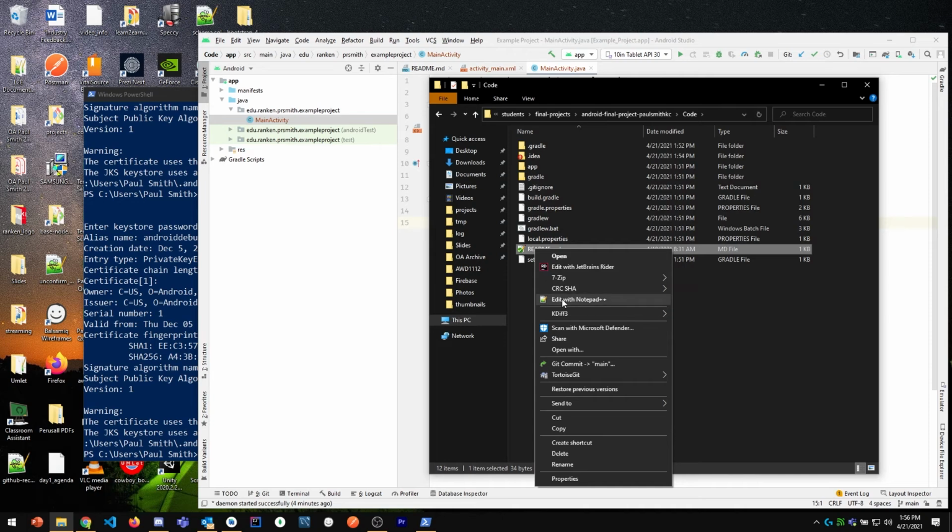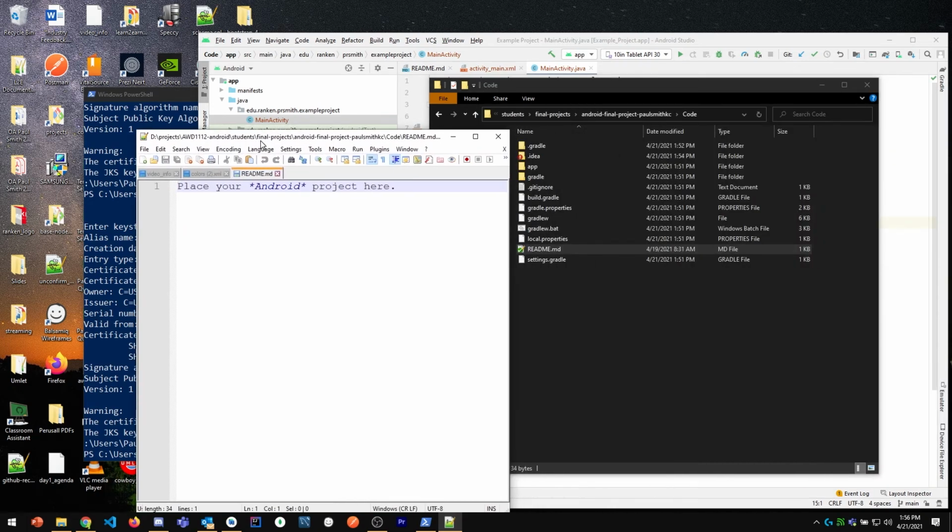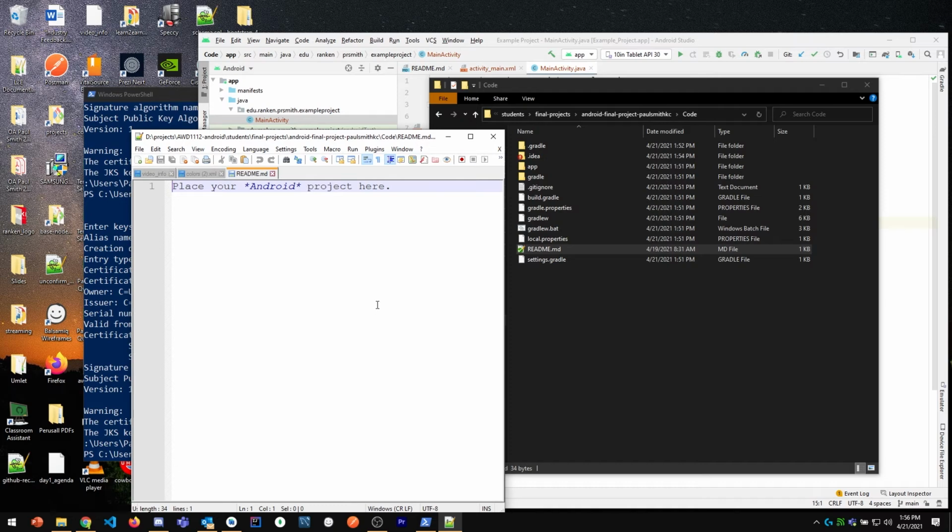Code. So our final project is going to go in the code folder. Yeah, so your final project is going to be in that code folder. Yeah, that's all it says. Place your Android project here. But yeah, the main reason I have that there is just so the code folder is automatically created for you rather than you having to create the code folder.